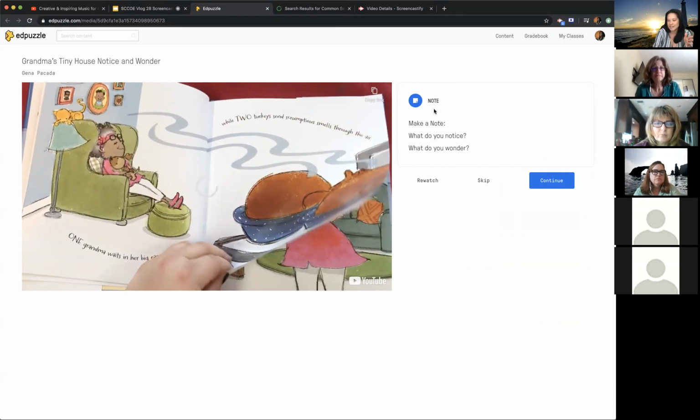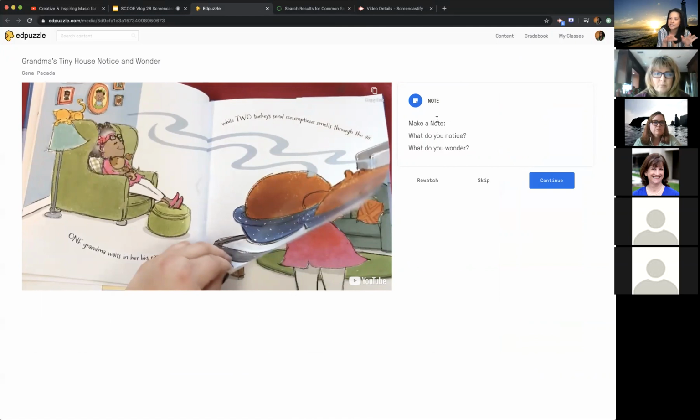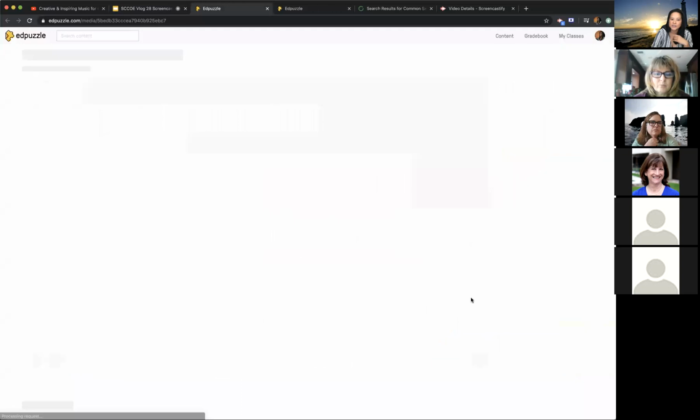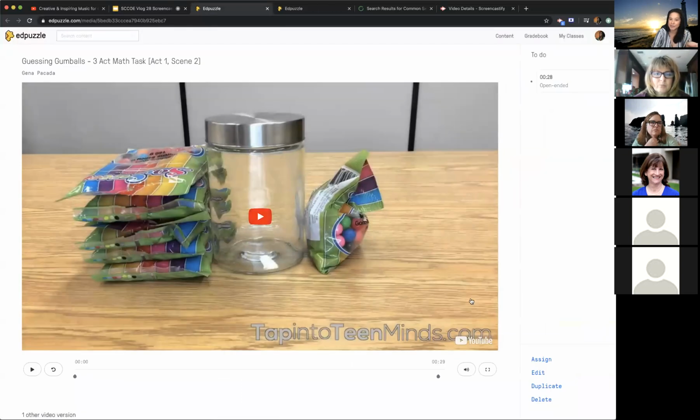And this one I just did a note, but you can actually have it an open-ended question where students can type in their answers to what they notice and what they wonder. And on the back end, as the teacher, you're seeing what their answers are. So that's an example of a reading assignment in Edpuzzle. I also found some math examples too.